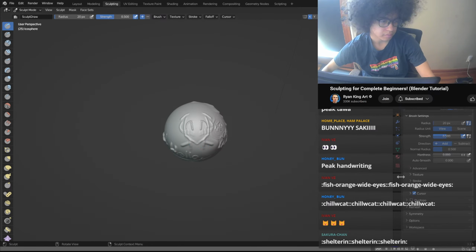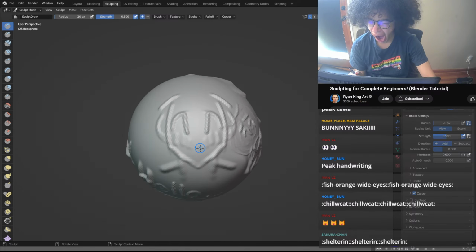And what that did is it took the -X, which is over on this side, and then it mirrored it over to the +X, which is over on this side. And then of course, click on the X button here to turn on the X symmetry, and then you can continue to sculpt your character, and it will mirror it over to the other side.